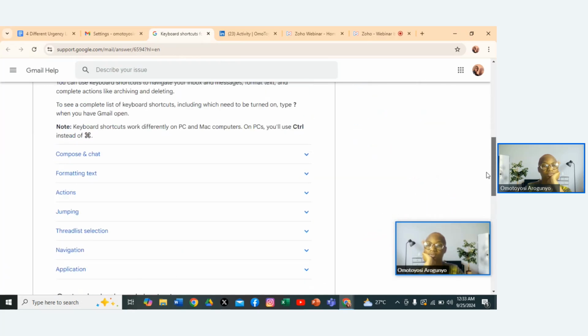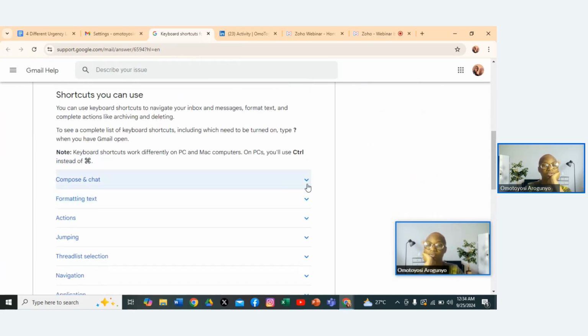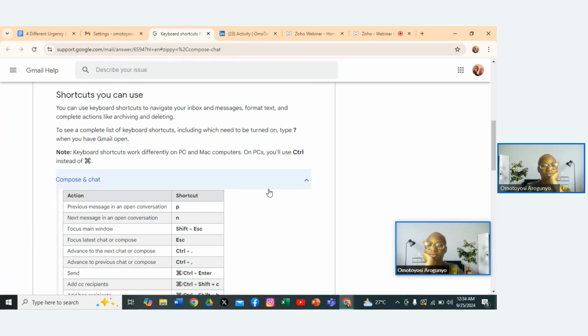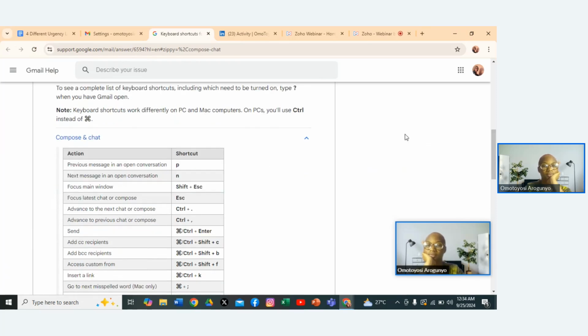So to compose and chat, we can see them. Previous message and open conversation, press P. Next message and open conversation. To send, Control plus Enter. To insert a link, Control plus K. So you're drafting an email and you want to insert a link, just press Control plus K. Do you get it? So that is basically it as far as that is concerned.